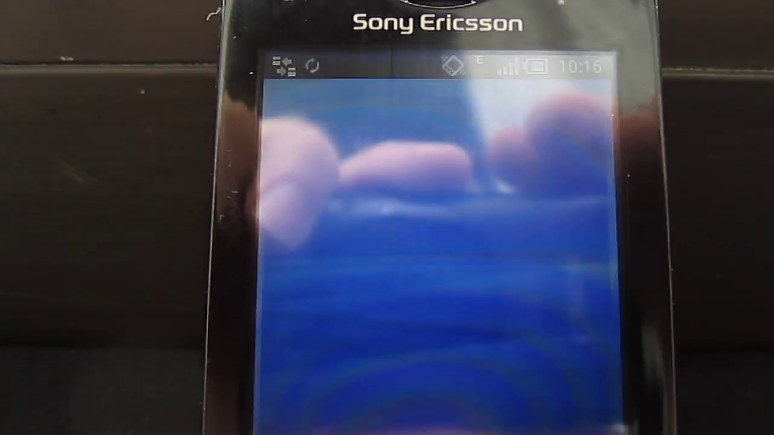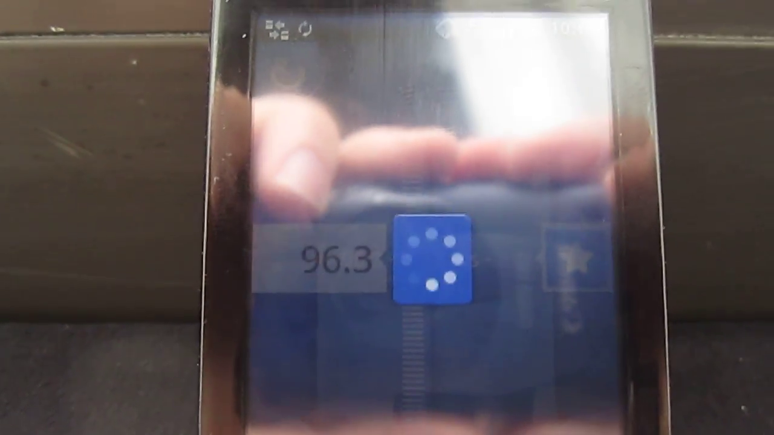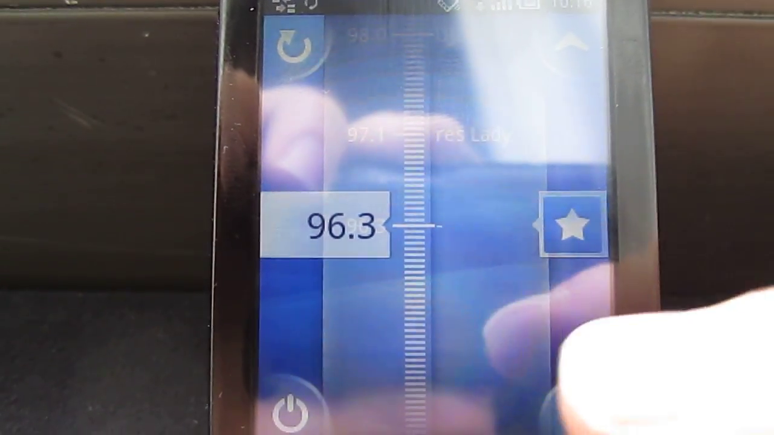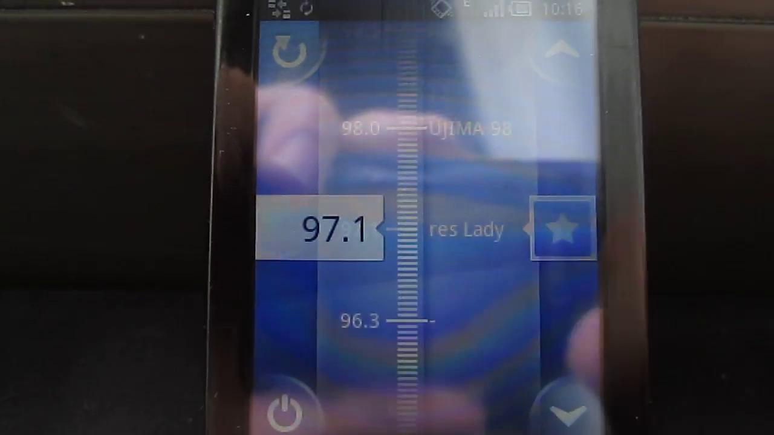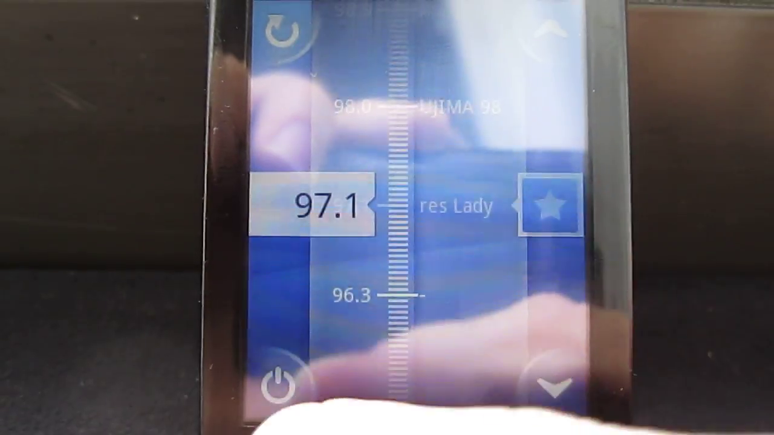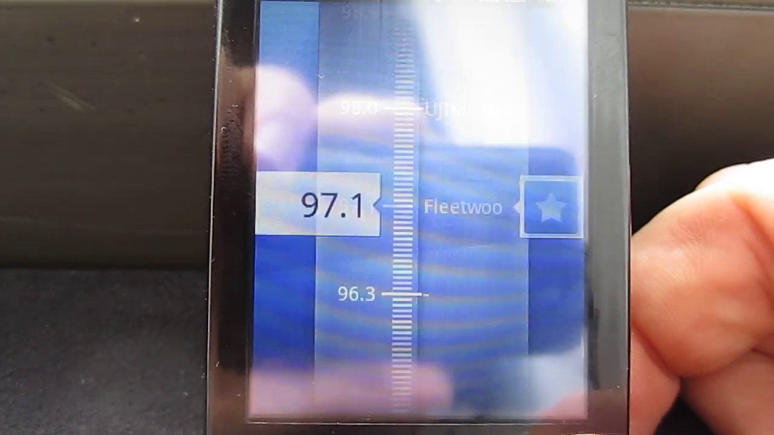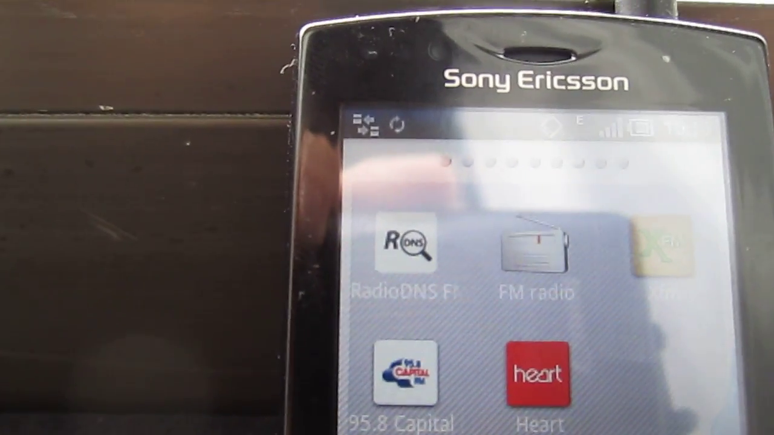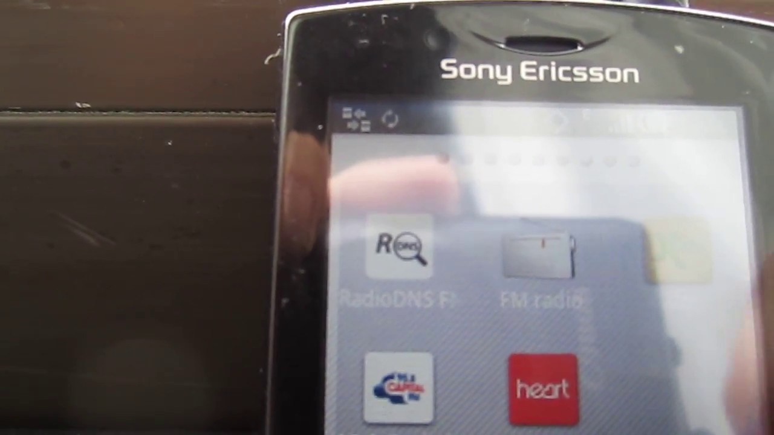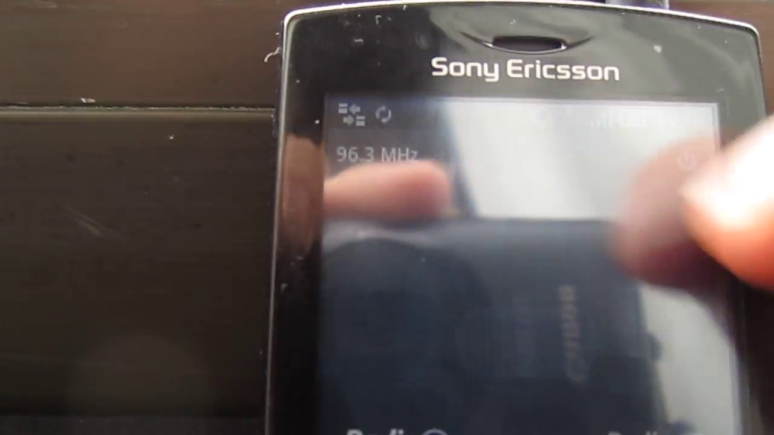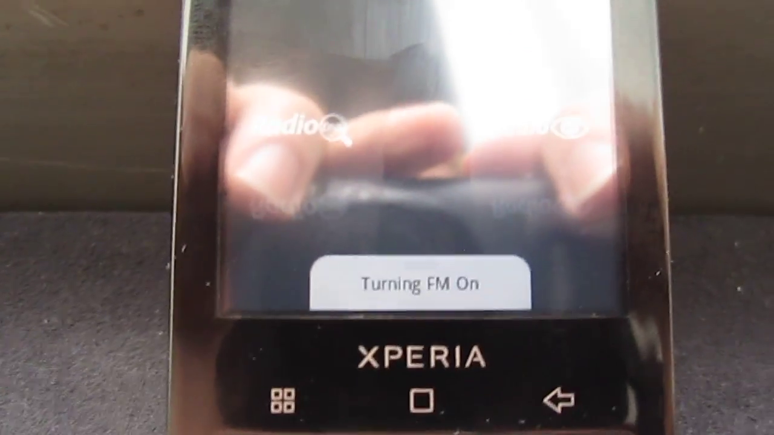So if we start the FM radio application that comes with the phone, you'll see it pretty much does exactly what you'd expect an FM radio application to do. It lets you tune into the radio, and that's pretty much all it does. But let's see what we can do if we take exactly the same phone and exactly the same hardware, but we run a different kind of application, an application that is aware of RadioDNS.